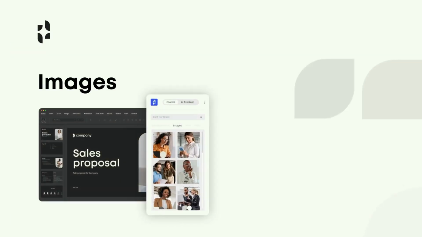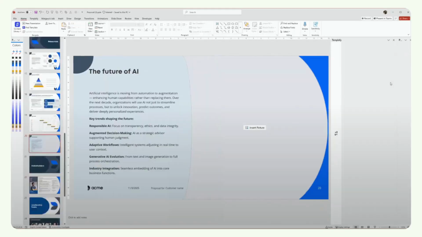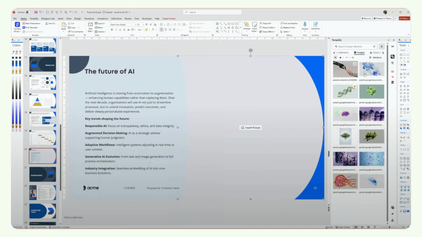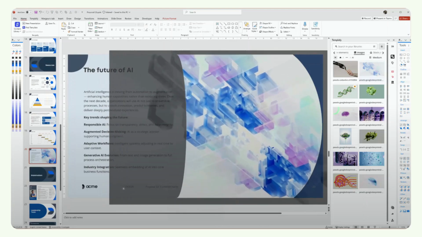You also have access to company-approved images right in PowerPoint. No more browsing online to find relevant images, they're all available right inside of PowerPoint. To add an image, select your placeholder and click on the image of your choice. Resize the image if necessary and click outside to validate its position.